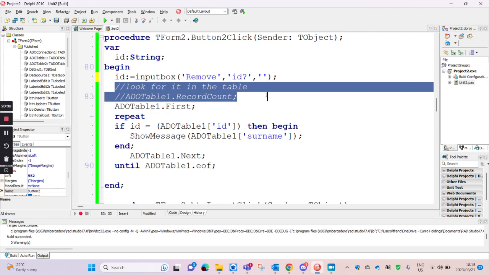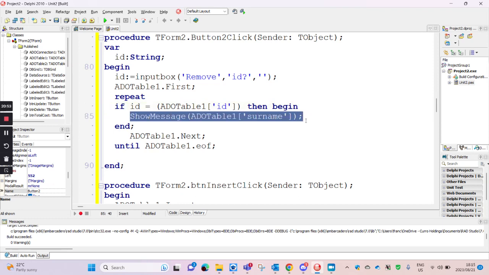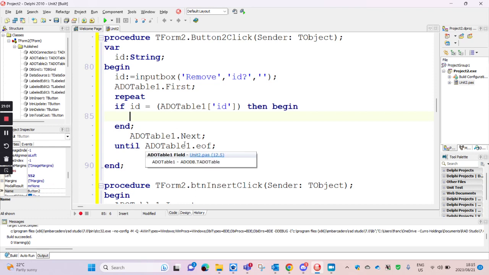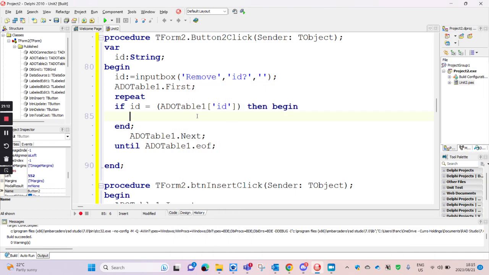Then what we're doing is we're again doing our search. So table.first, we're repeating through this table. Then we're checking if that ID is in there. But then the only difference, instead of displaying the surname at that stage, what do you think we need to do if I wanted to remove the person with that ID? Who wants to take a guess?